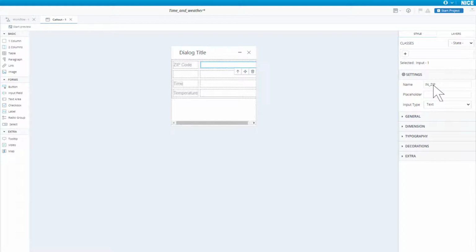We need to display the retrieved time and temperature values. We can use labels for these too. We will set their contents dynamically later. Name them OutTime and OutTemp. Finally, we need a button for the agent to click. Drag in a button control. Change its contents to Go.